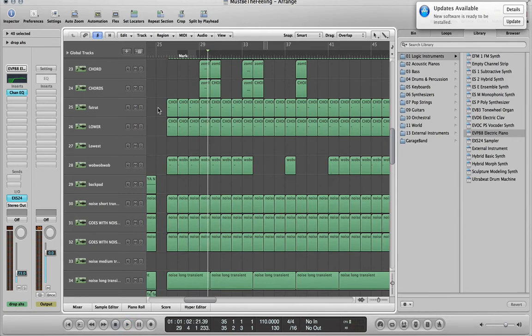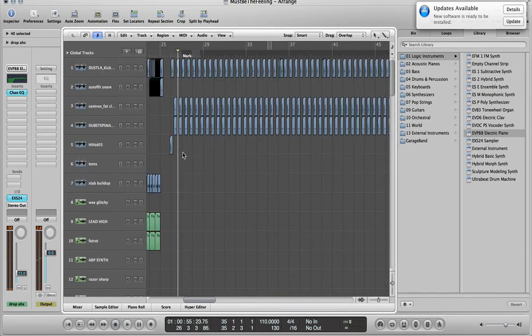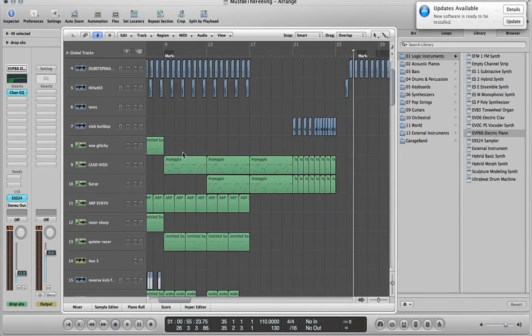What is that even called? I have to do more music theory, quarter notes. Shame on me, I played piano for 10 years. I don't know what that is. Yeah, it's a quarter note.